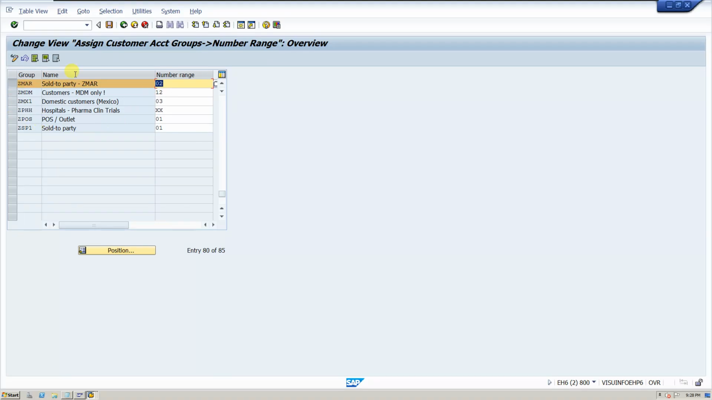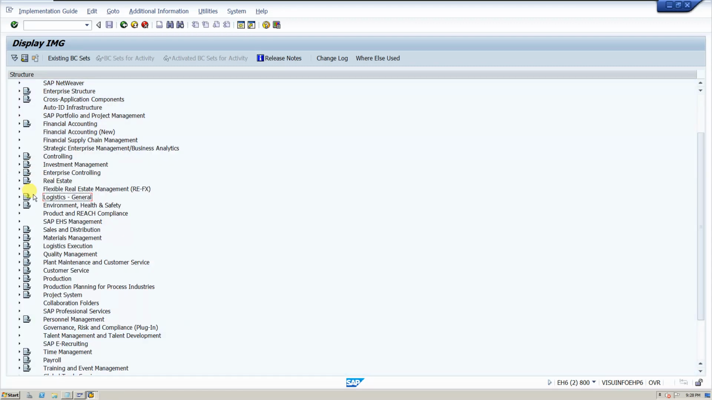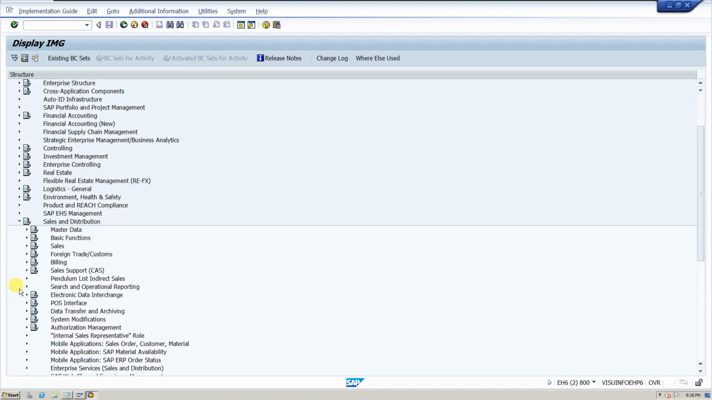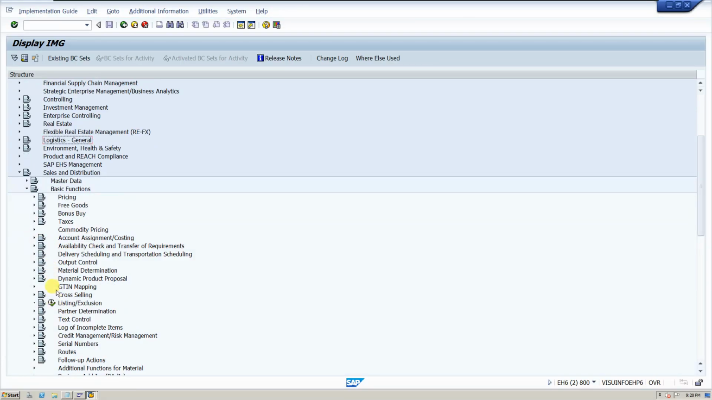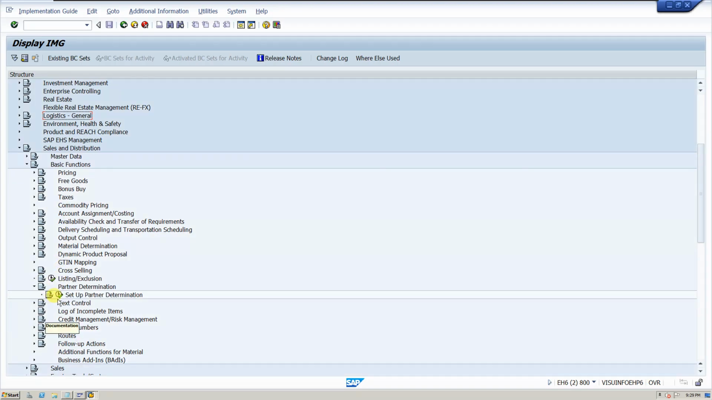Now I'm going to explain about partner functions. A very important step in the customer master. Okay, so same SPRO, SAP IMG, SAP Reference IMG. Okay, Sales and Distribution, here Basic Functions, and here you can see Partner Setup. Just a second, where is it? Partner Determination. Okay, and Set Up Partner Determination.